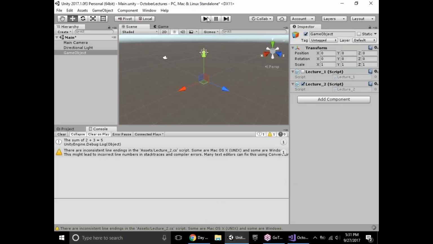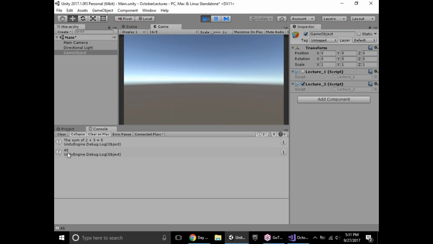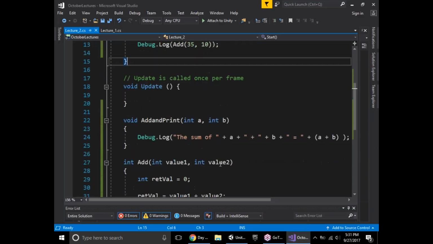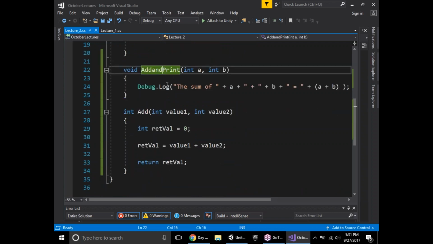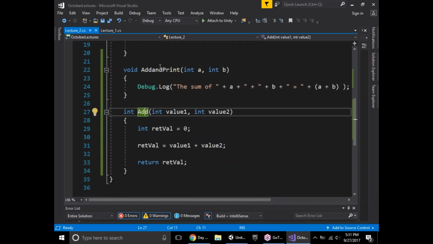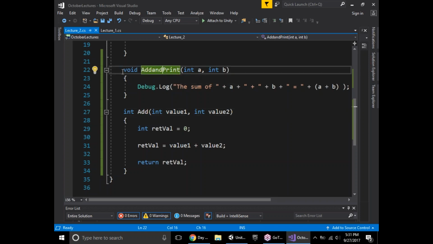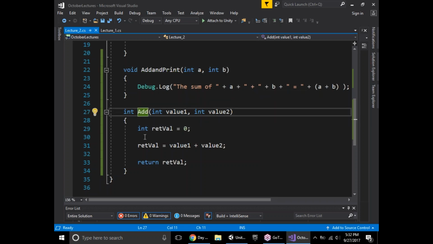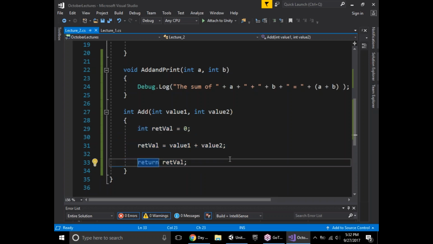So now when we go to play, we see that that value was added together. That was 35 plus 10. So that was just showing you two examples of custom created functions, just doing a simple operation on these two things. This one not returning a value and actually printing the number. This one is returning that value but not printing it.